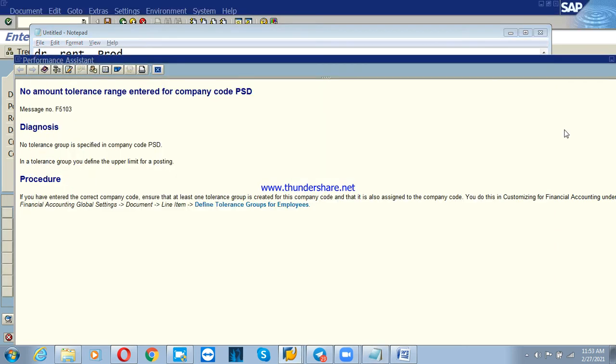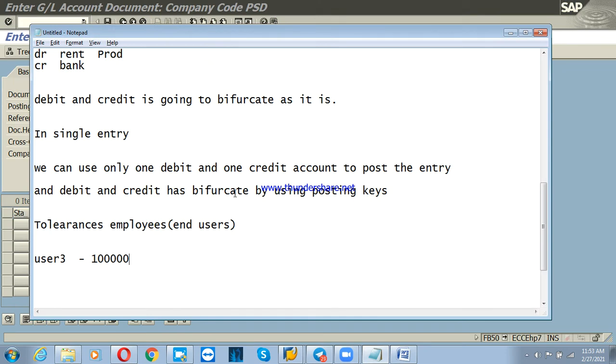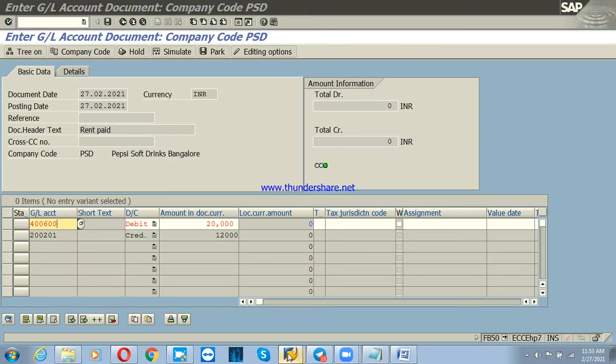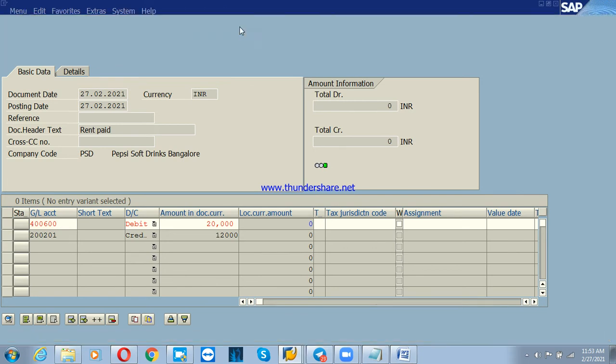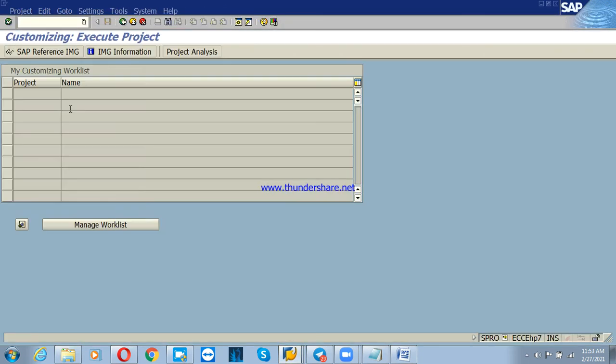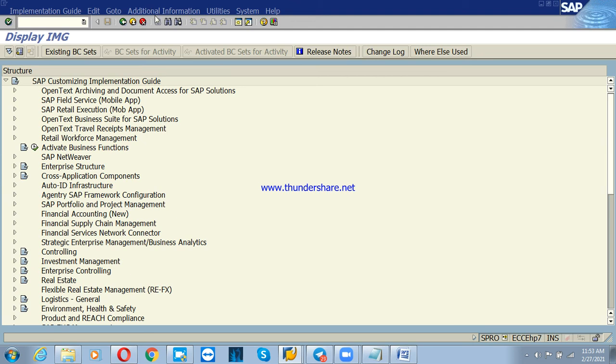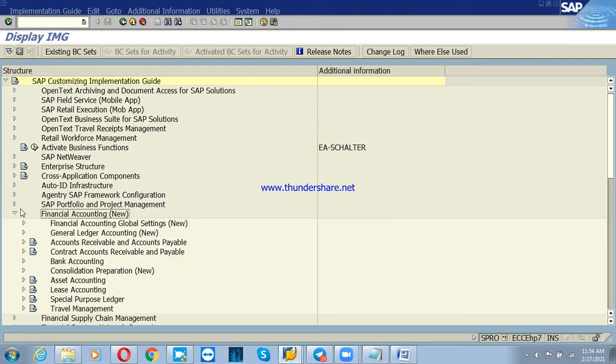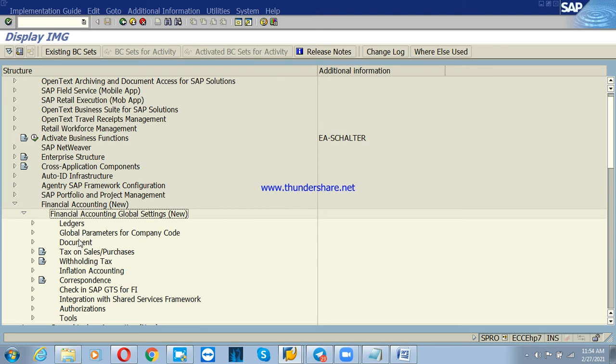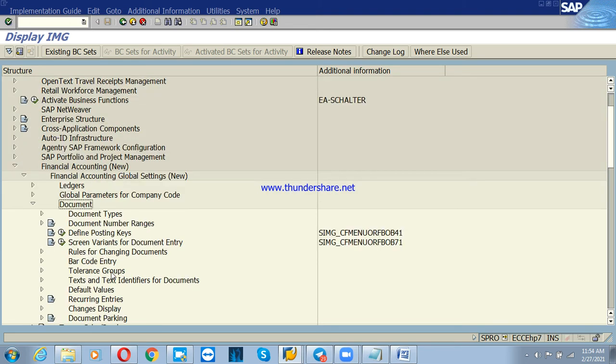So here I'm going to create the tolerance group. I need to go to IMG again, SAP reference IMG, then financial accounting new. Already we created the tolerance user, I think. We'll check once. So financial accounting global settings, then document, then tolerance group.